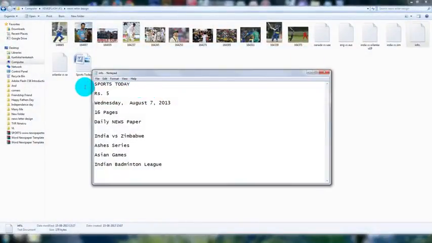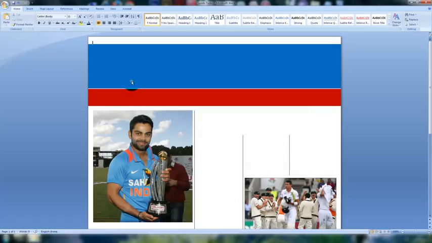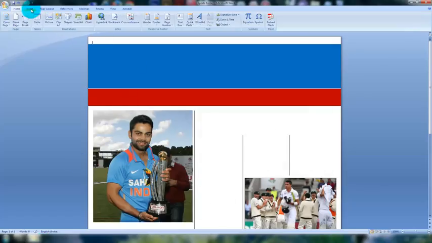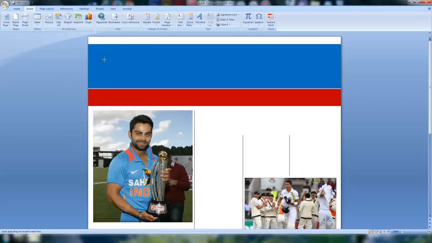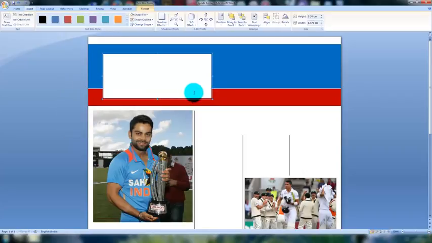It is Sports Today, and I have other information about this newspaper. So just copy this, the word sports. Now here I'm going to add, choose insert menu. So I'm going to add text box using insert menu, and just click this and I draw like this and I paste here. So at first it looks like a text box with text called sports.